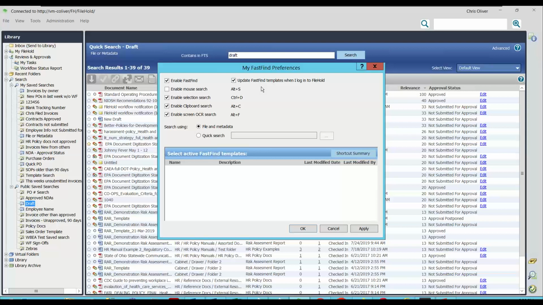Now there's a few different search conditions we can use. There's a mouse search, which allows you, wherever your mouse goes, to be able to grab things. We can enable selection search, so if you have something selected, you can then choose the hotkey for it. We can do a clipboard search, so if something's on the clipboard, you can activate that, or you can even do a screen OCR. So we can use a lasso over top of text that we're seeing on screen and apply an OCR layer to it.